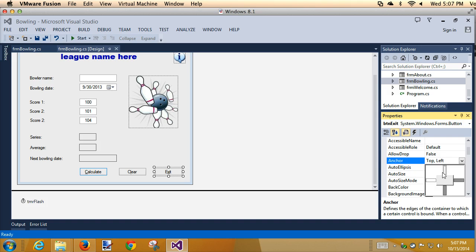So it's a goofy little control to say I want this anchored bottom and to the right. Visual Studio will ensure the distance between this button and the right edge of the form and the bottom edge of the form never changes. Regardless of what the user does to the form, that button stays anchored, attached to the bottom right.